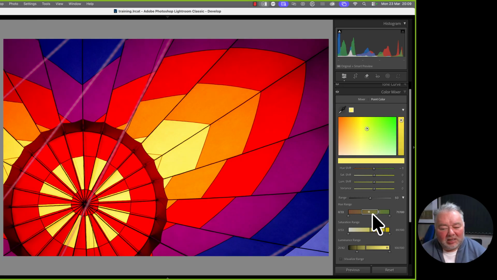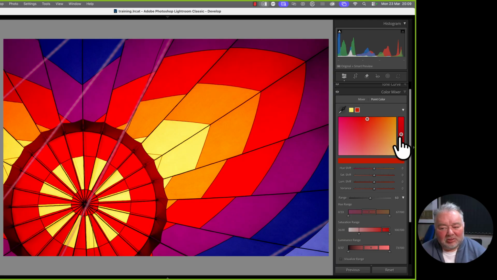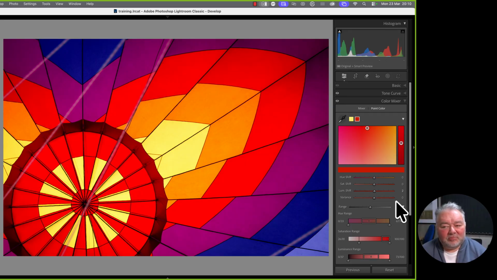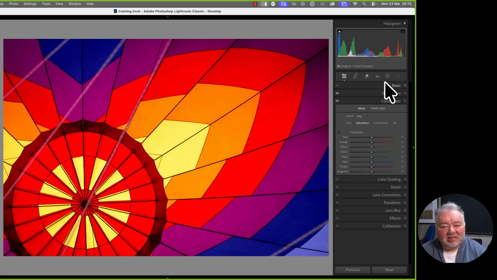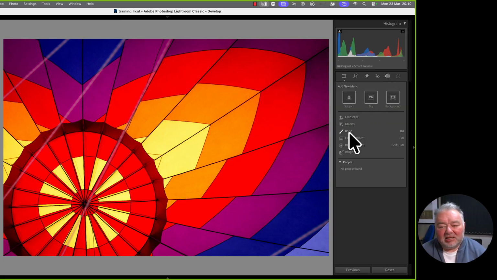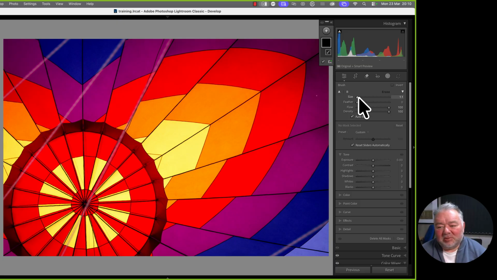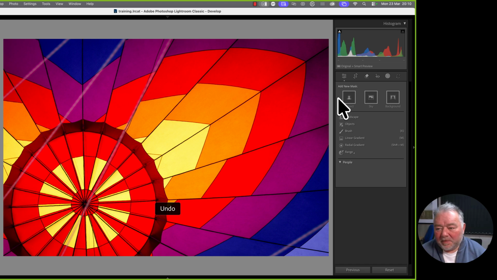You can affect more colors. Use the pipette, click on the red. You can increase, decrease the red. And this is globally. You can do the same the old way, the mixer way, with the sliders locally, so you can select an area. So if I go here, select with brush, make the brush a bit bigger. Oh, I didn't turn on that. Undo. I go brush.